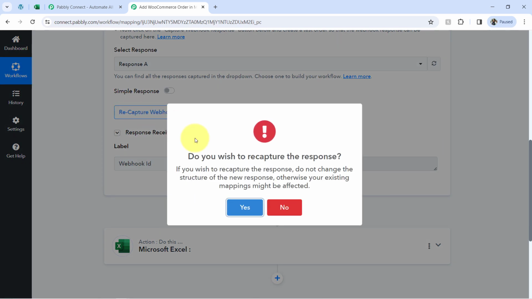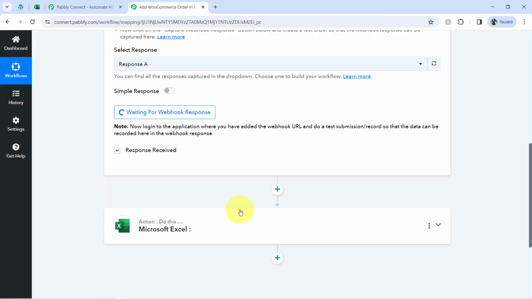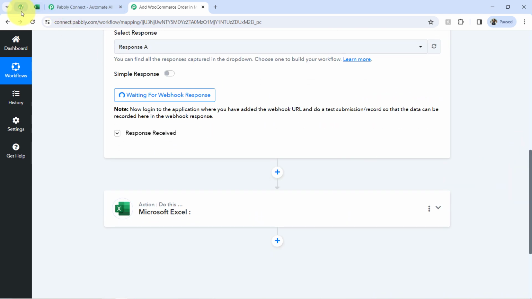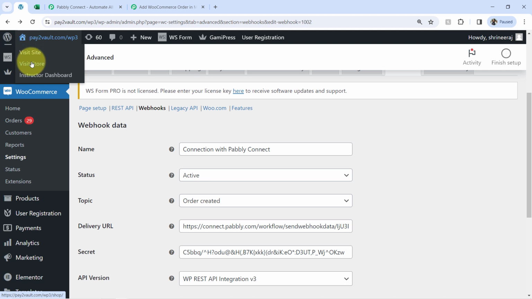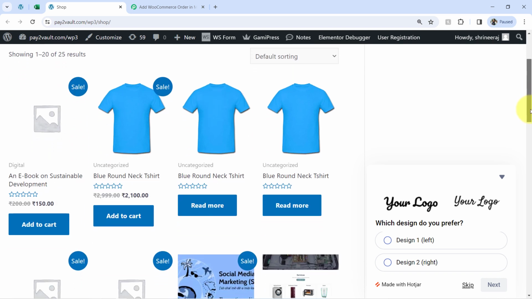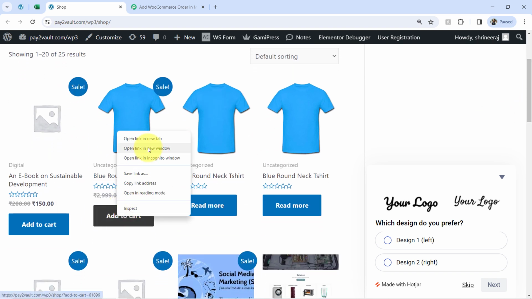Now you will have to click on this recapture webhook response button once again, because now we are going to capture the order data here. How? You will have to open your WooCommerce store. Because our store is already connected with Pabbly Connect, which we have done with the help of the webhook URL, as soon as I place an order from here, you will notice the same order details will be captured via Pabbly Connect.